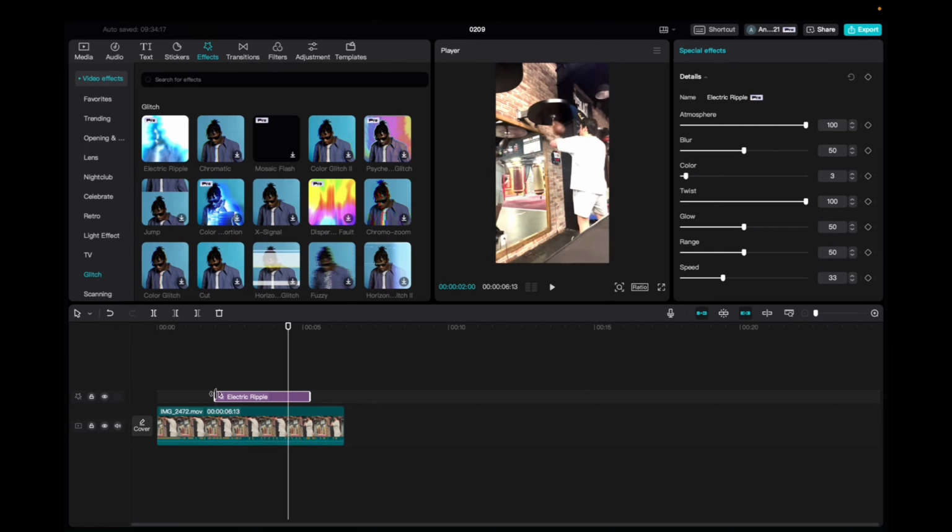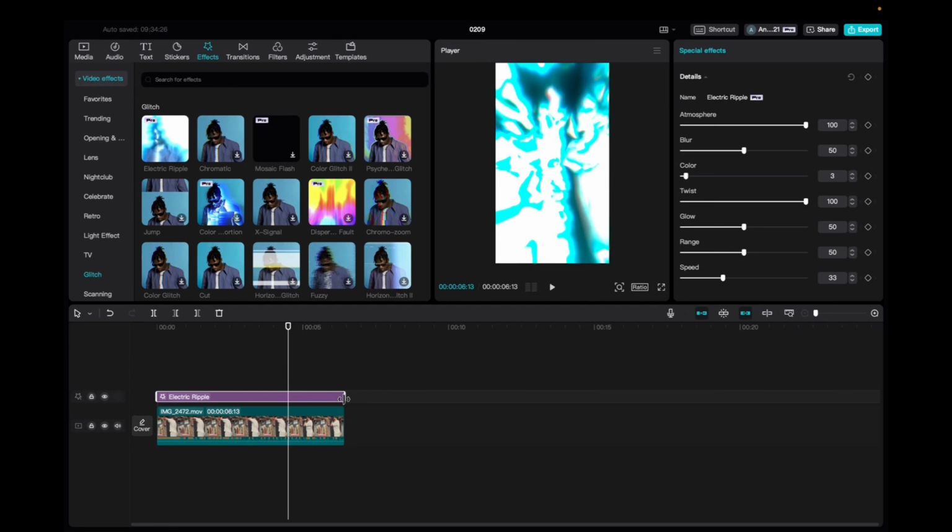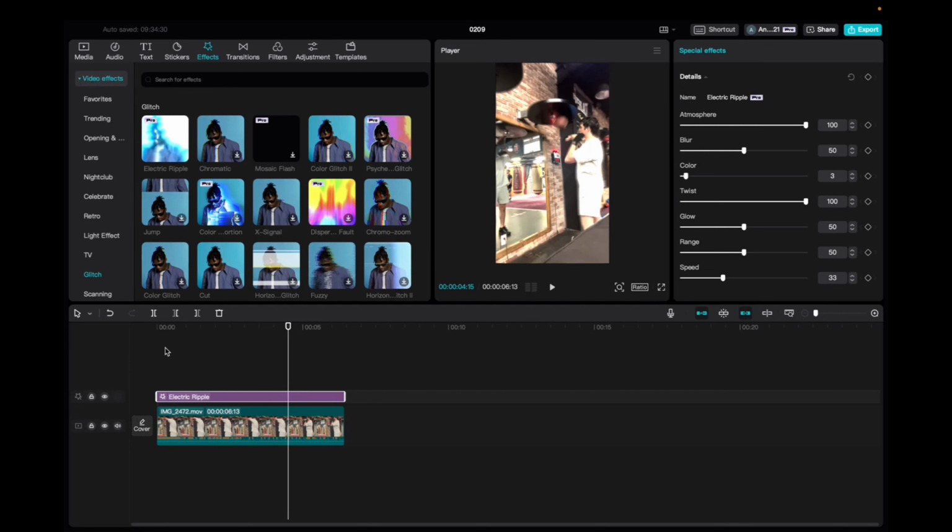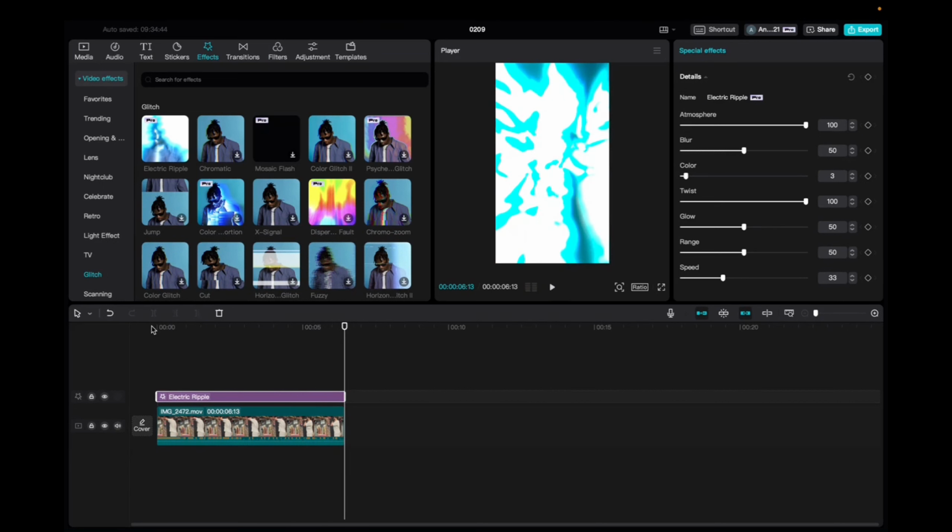Okay. And what we can do is either pick a specific moment within the clip to add it, or we can add it for the full length of the clip. Now we can go up to the special effects tab and we can mess with the atmosphere, the blur, the color, the twist, glow, range, speed, and we can also add keyframes to it. So let's check it out. And there you have it, the electric ripple effect.